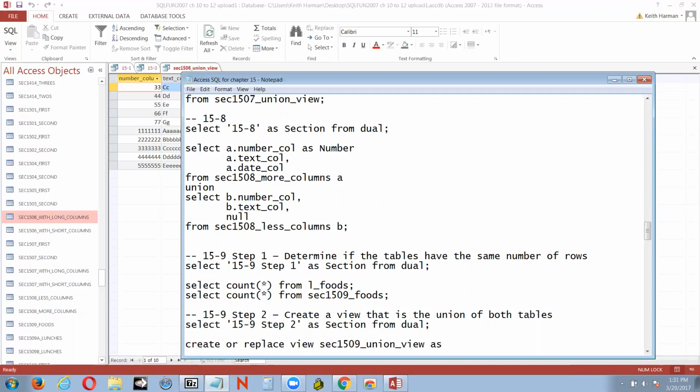number underscore call. And then with the a text column, that's the underscored, and then the date call, as you see, I'm using a couple of column aliases, underscore call, and this is then from section 1508, more columns, a union, and then section 15.4.